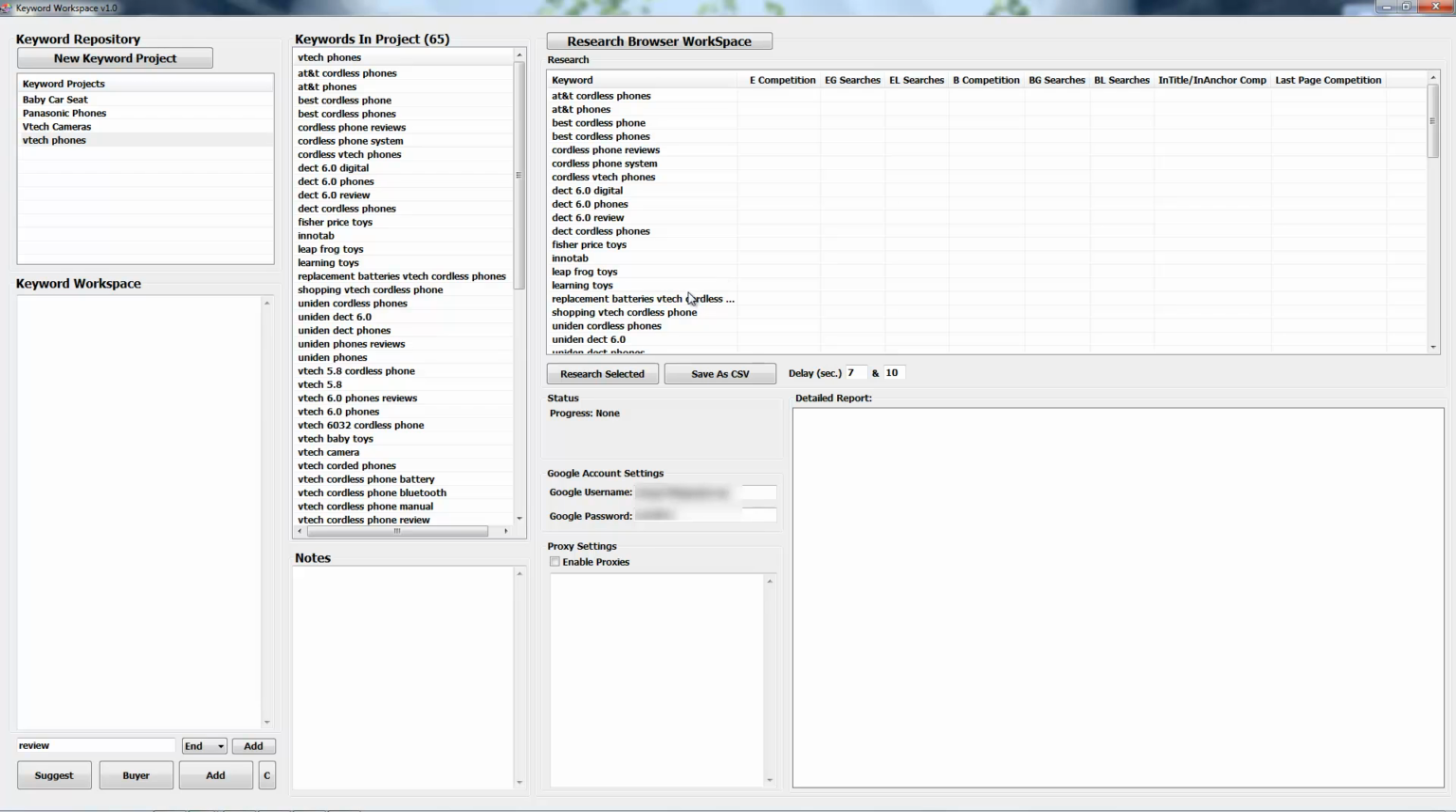Now, before you do anything of the researching, you need to put in your Google account name and password here. What this does is it will log into your Google account when it searches your exact global searches and the search data, so you don't have to put in a CAPTCHA every time. And the delay here, for those of you who don't use proxies or even use proxies, you should keep this delay at 7 to 10. You can use proxies and enable them by putting them here.